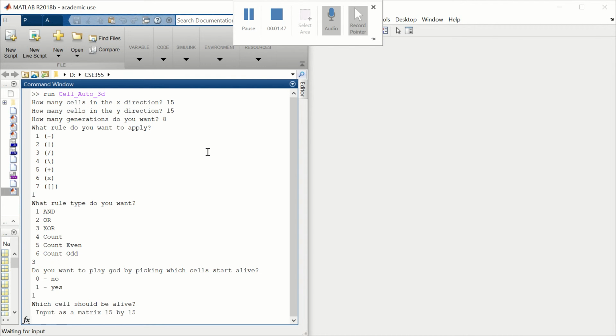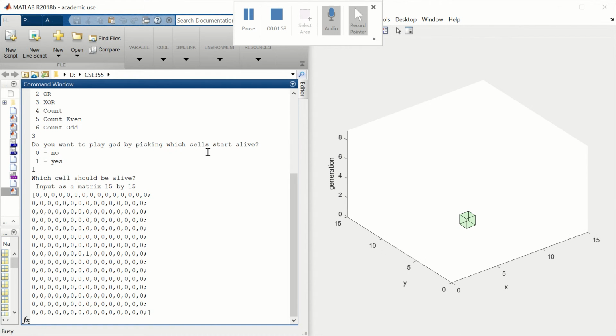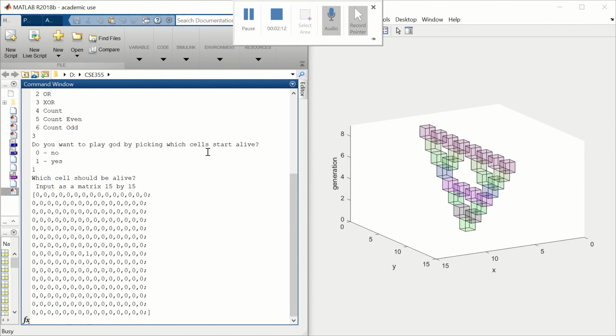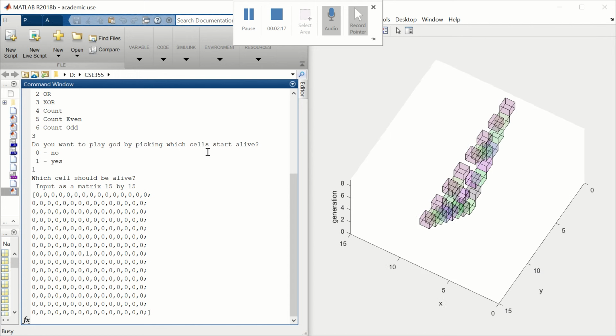I've already created a seed matrix. This creates the very center cell to be alive. The colors are randomly generated, but you can start to see here, we start to get a separation as we would expect with our 1-dimensional. You can tell each slice essentially would be one row. So we're building up. Here's a rotation. You can really start to see the structure from a different point of view.